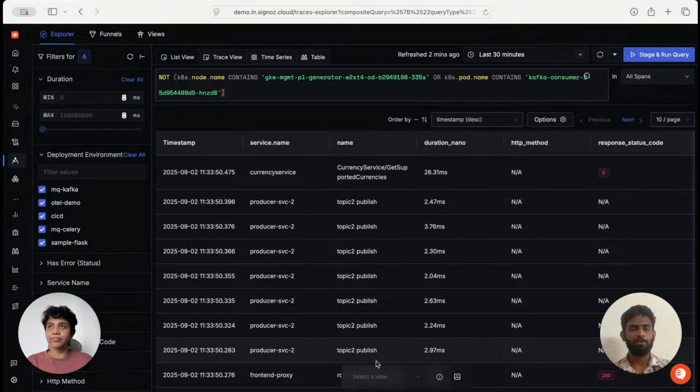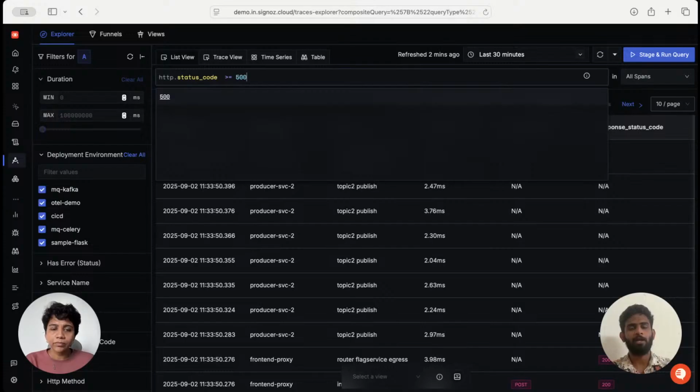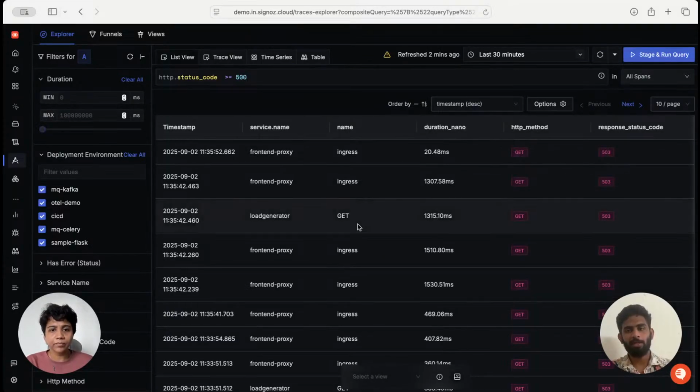There are joins. For example, let's say I want to look at http.status_code greater than or equal to 500. Let's just say I'm looking at this, right? Now you are looking at this data where there is a 503, right?